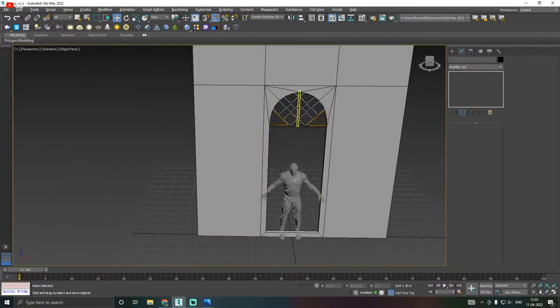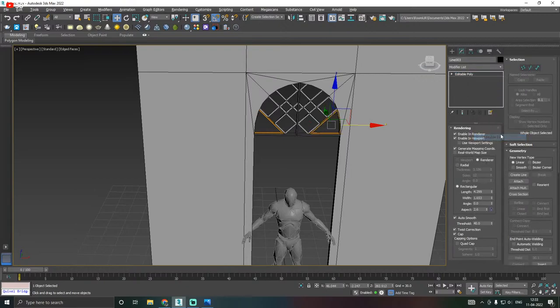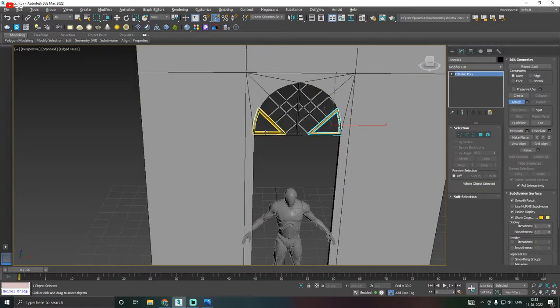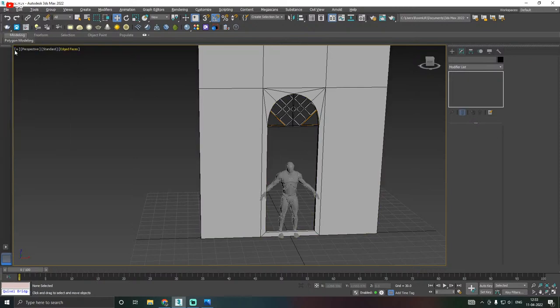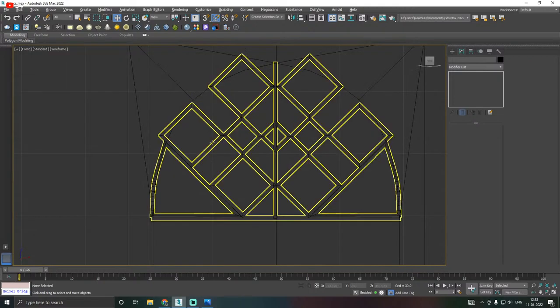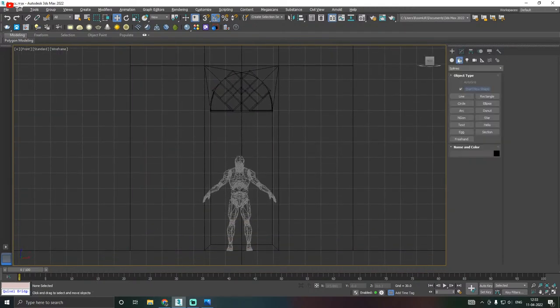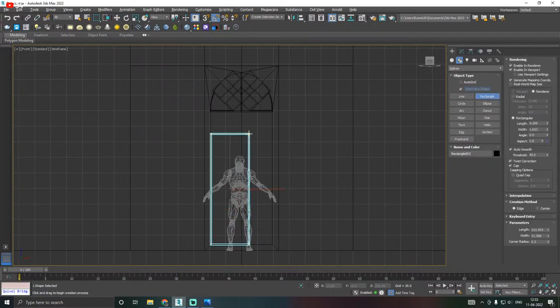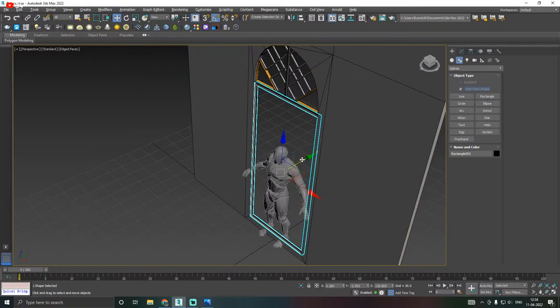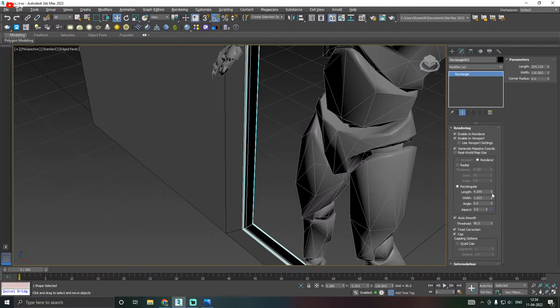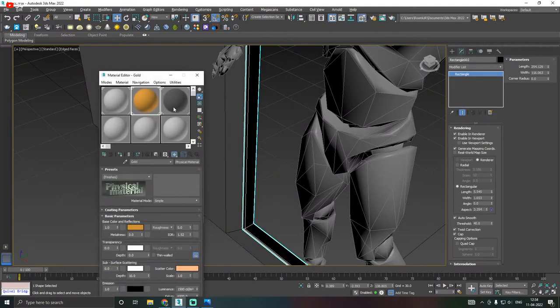Okay, anyway, that's it. I'm gonna attach everything to your body. Attach to this one, this one, this one, this one. Okay. So for the bottom part, I'm gonna create a rectangle like this. Make this with a little bit of width and black material.